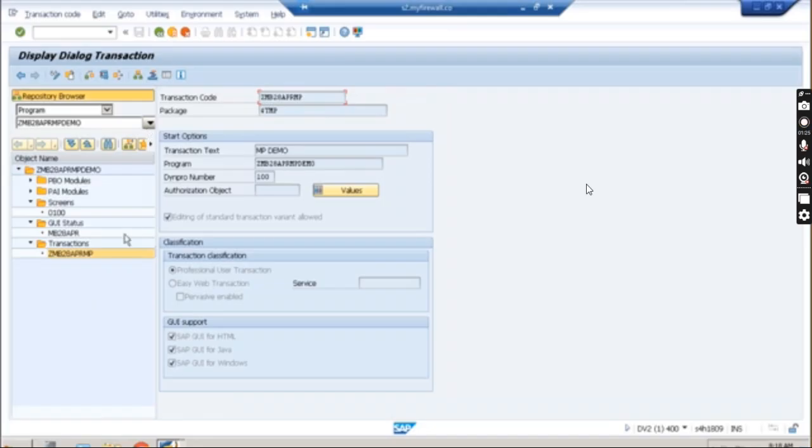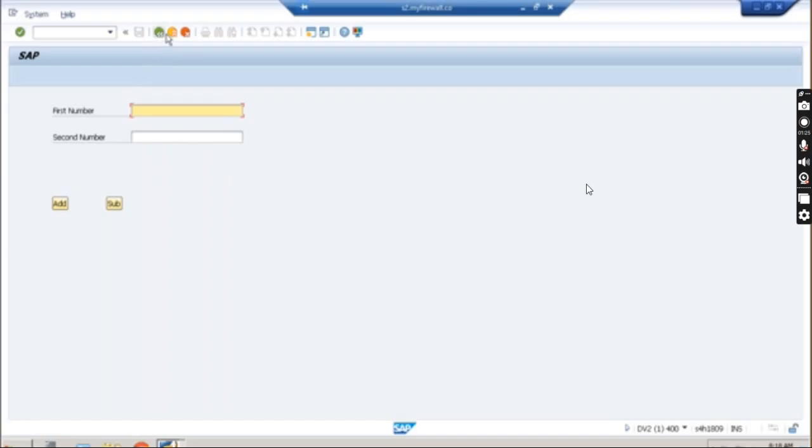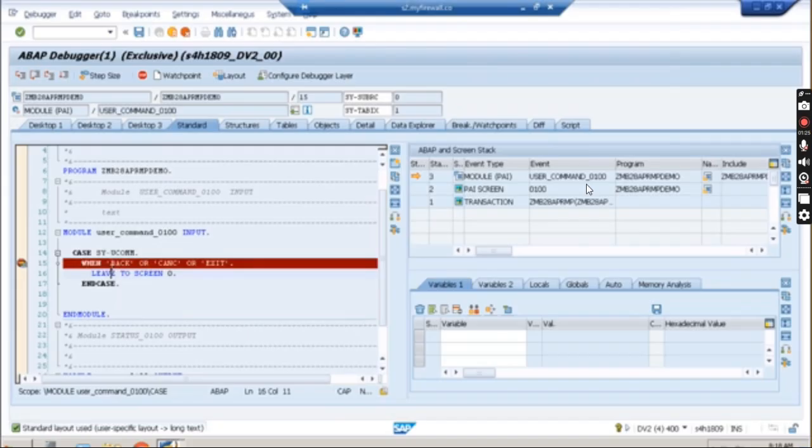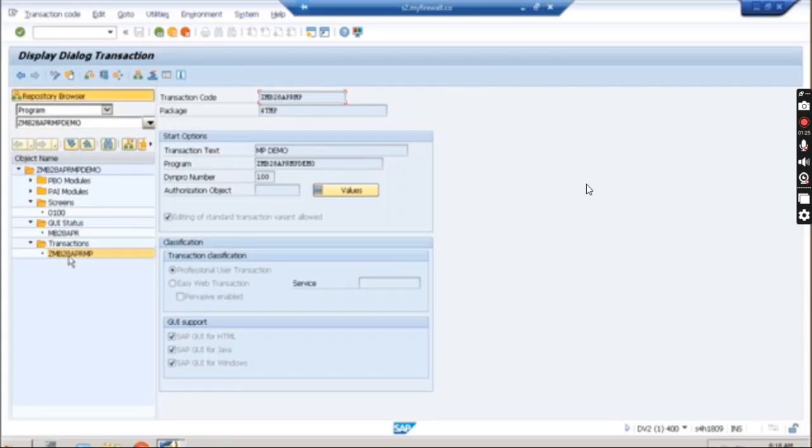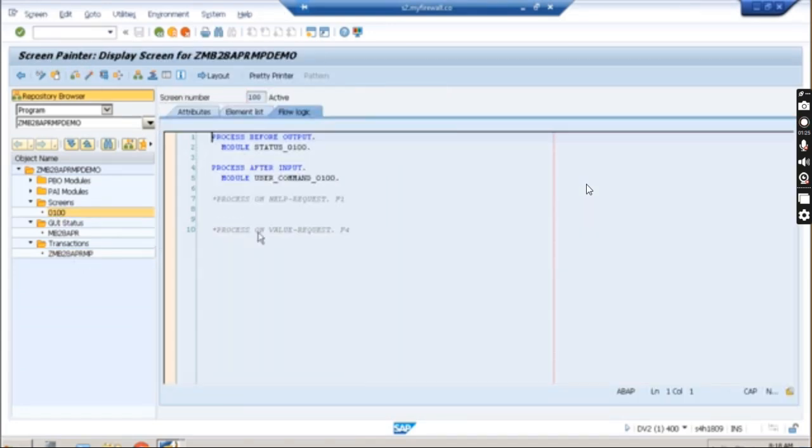So now we are getting the option to go back. That's good. I'm going back now. Now I will complete my requirement. I will write the code to add two numbers. That is where we will write the code.